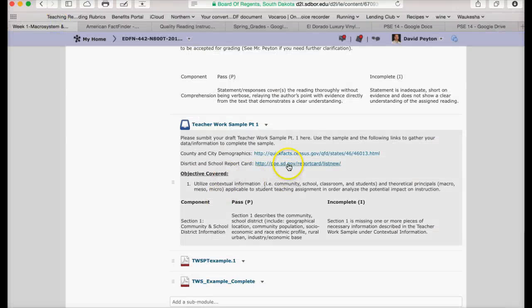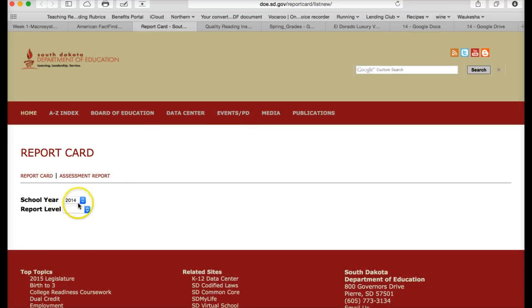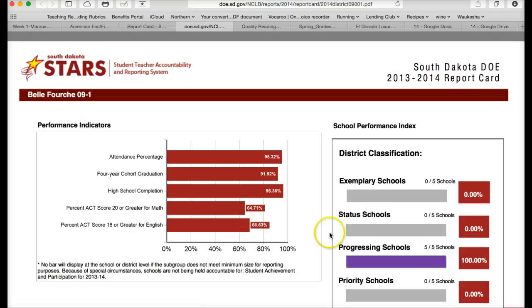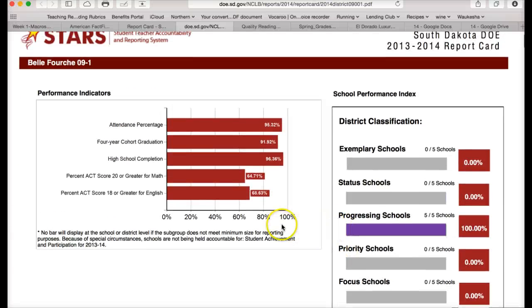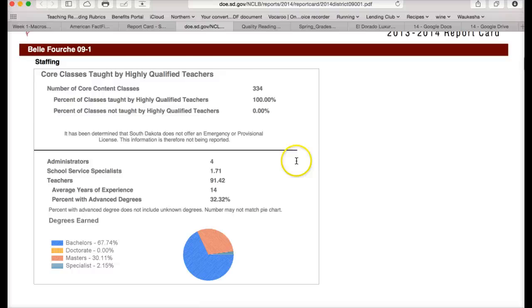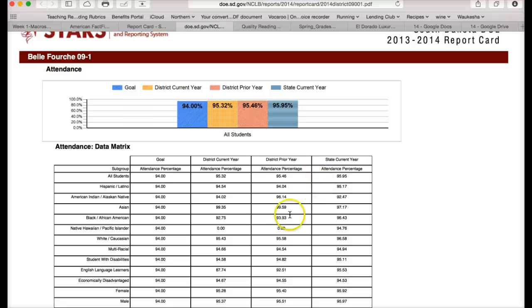To use the report card, it's pretty easy as well. You just click on the report card link and look at the most recent year you have complete data for. For some of you it might be 2014, for some of you it might be 2013. So you click the school year and report level, look at a district first, pick your district, and then view report card. It'll break down the report card step by step, and you can see who's performing at what level, and whether they have progressing schools. It can go on and on with your data, and you're going to have to pore through it a little bit and see what information makes sense to you.